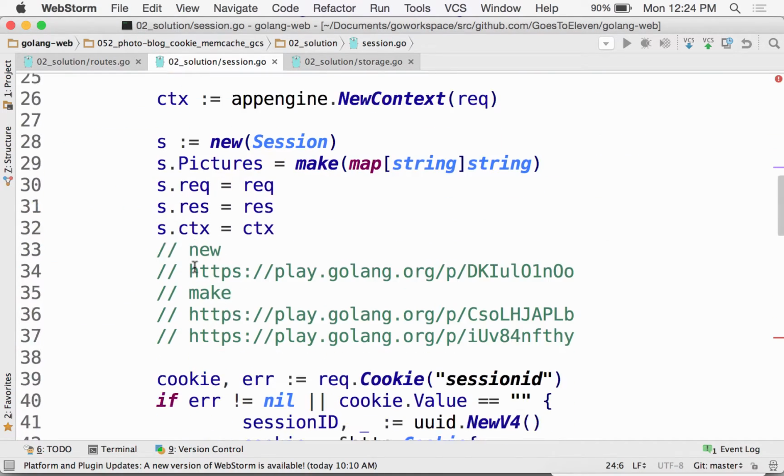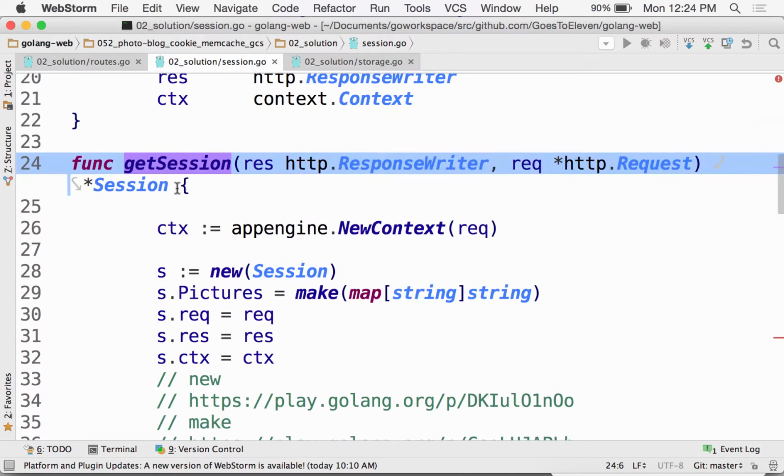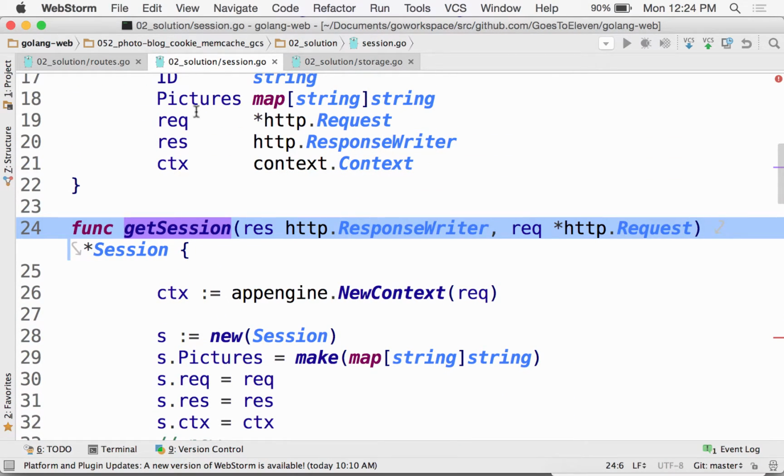So I get my context. And then I do new session, S. And now I'm going to populate all this. S pictures, S request, response, context, but not ID. Because I'm going to get my ID. I'm either going to find my ID in my cookie, or I'm going to create a new ID, right? Somebody's made a request. Is the ID there? Oh, it's in the cookie, right? There's the ID.